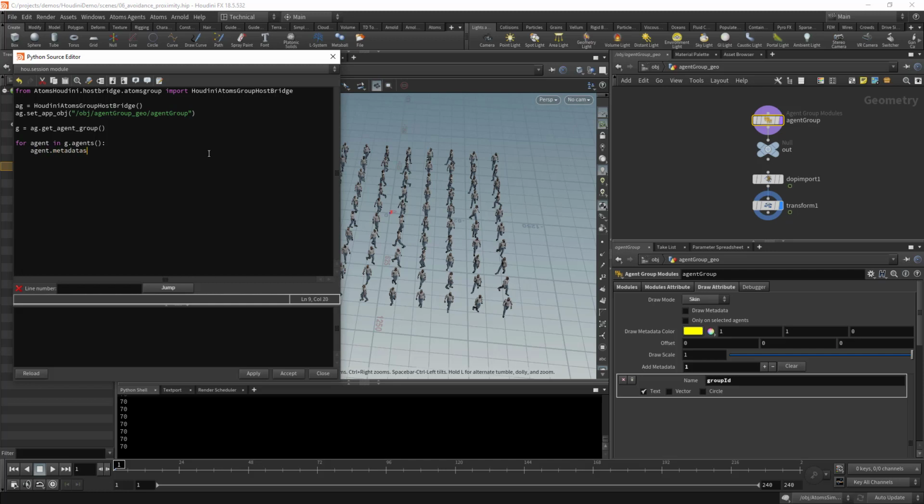And this stuff is great just to query quickly what's in your scene, and to see quickly if all the settings that you have applied on your agent group are actually being sent to Atoms. And now, especially if you start writing custom Python code, just to debug things quickly.